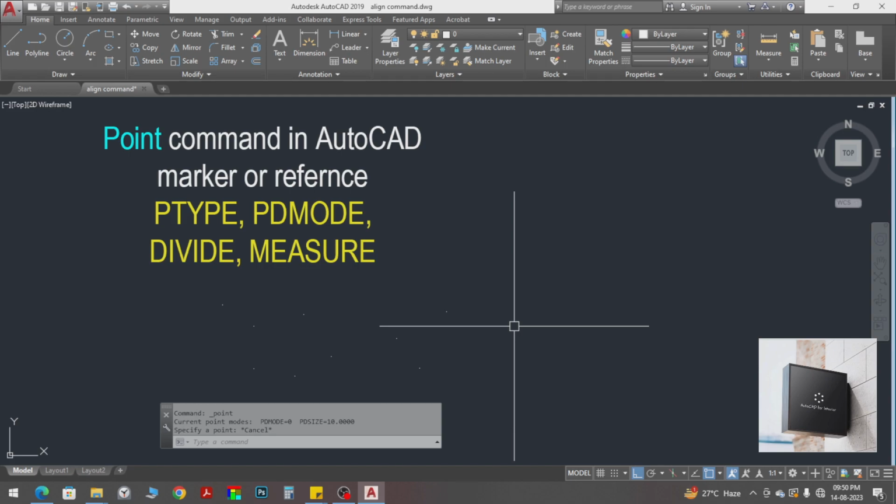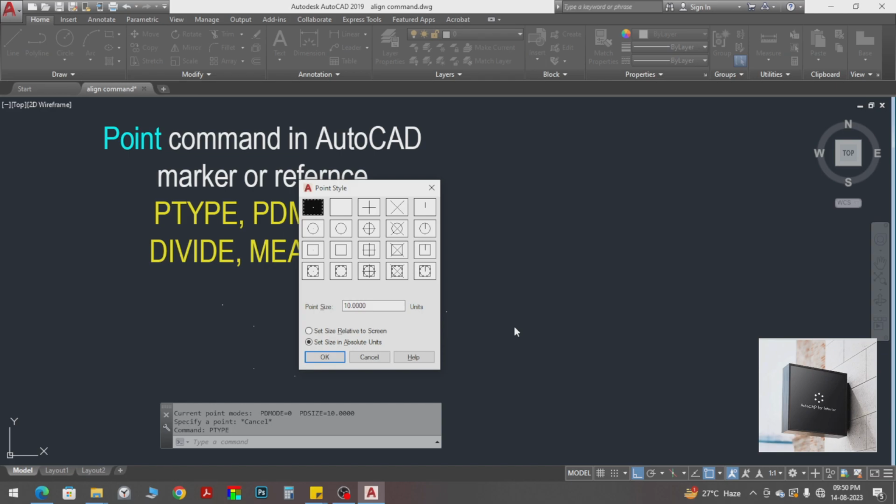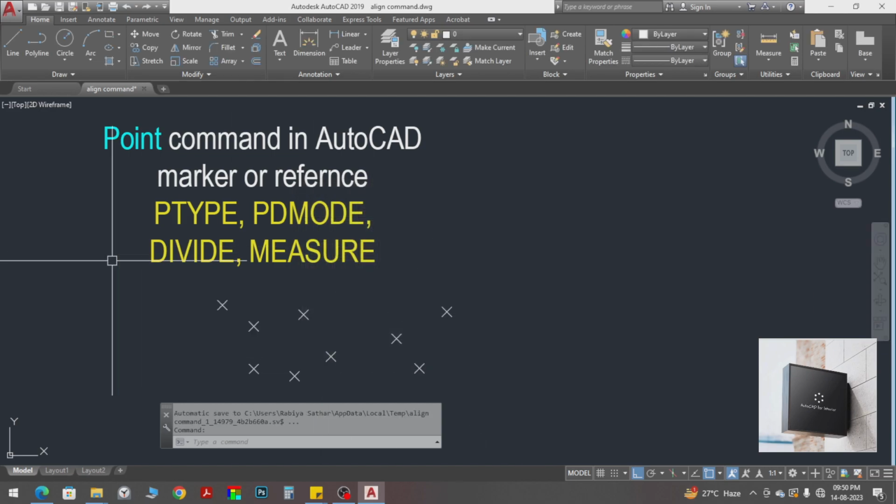That's it. I need to change the style of the points and also the size of the points. The point style shortcut command is Ptype. Here I can choose the available point style. I'm choosing this one and also changing the point size. Point size is 30. Okay. So all points will be changed.